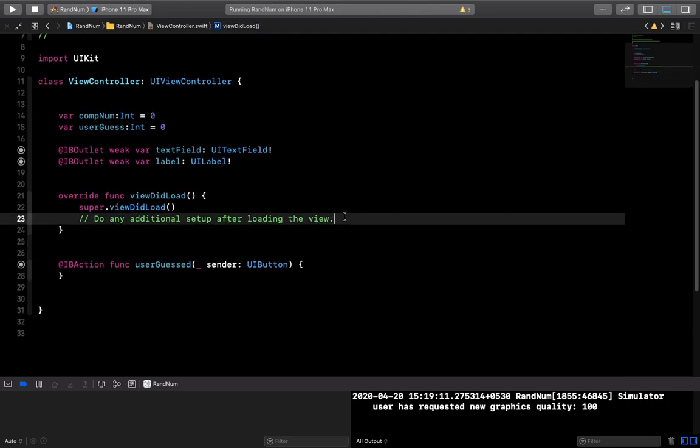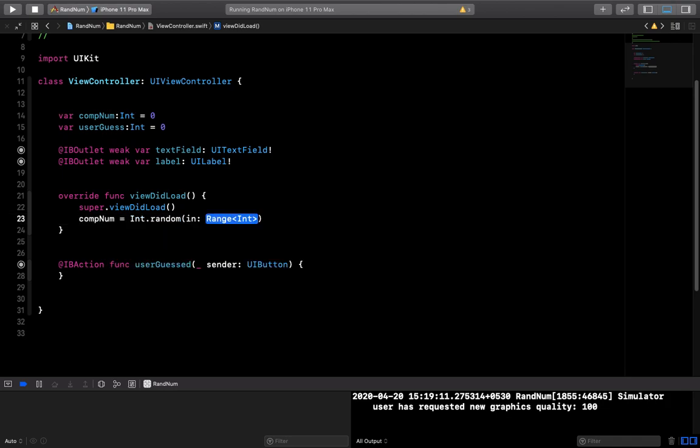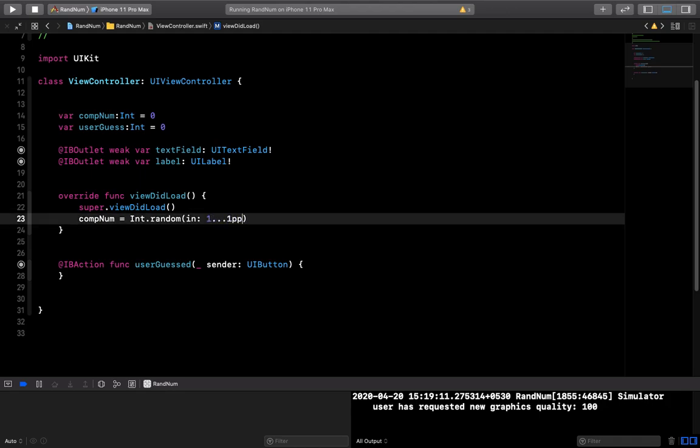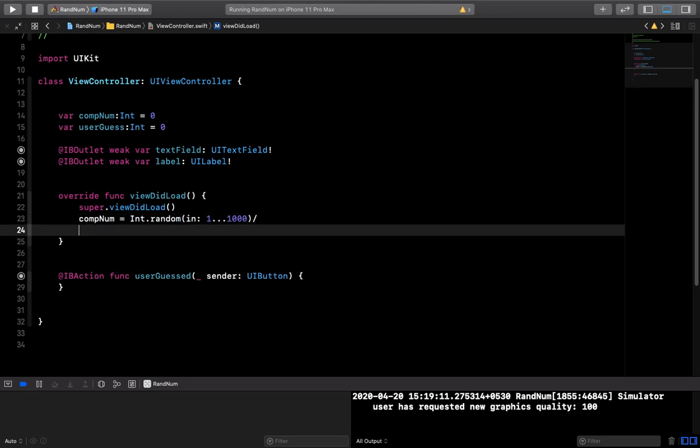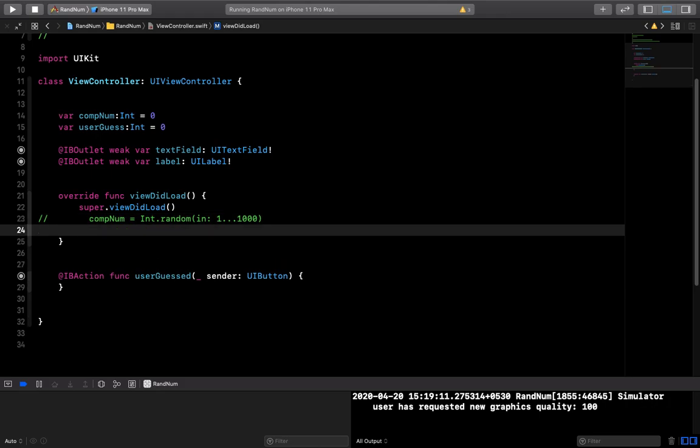Okay, so when the view loads, what we're going to do is say comp num is equal to Int.random. Now we're going to give a range here. And when we give a range, we can do it like this. For example, 1 to 1000 would be like this, and that would be a range. This is one method to do it. Another way is to use UInt, so that's going to be like this.